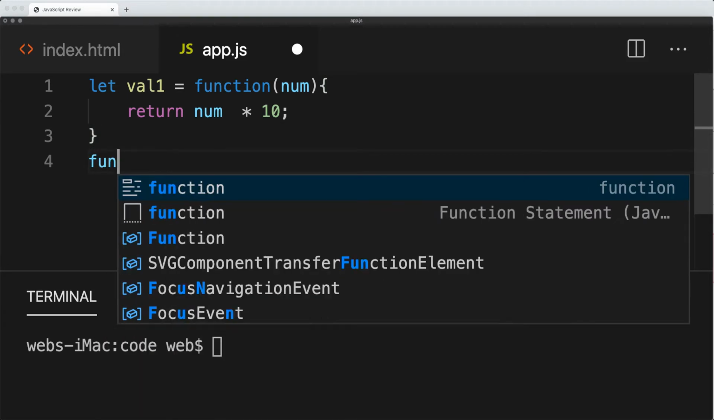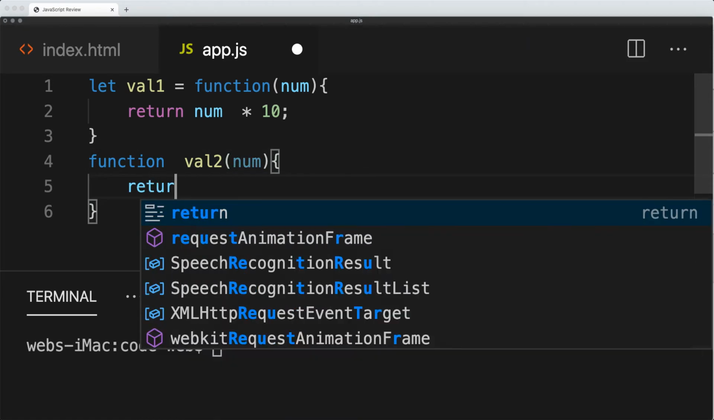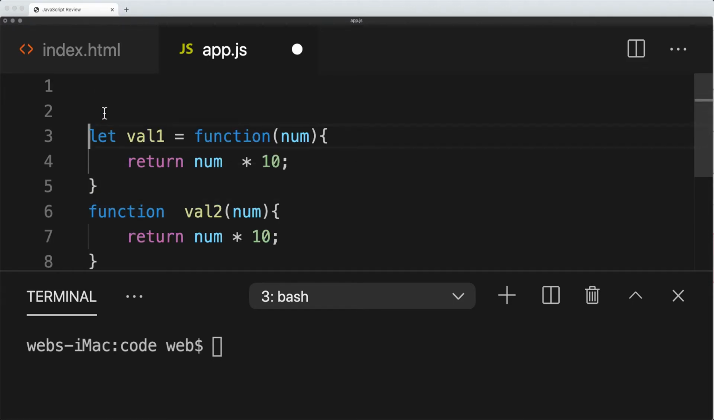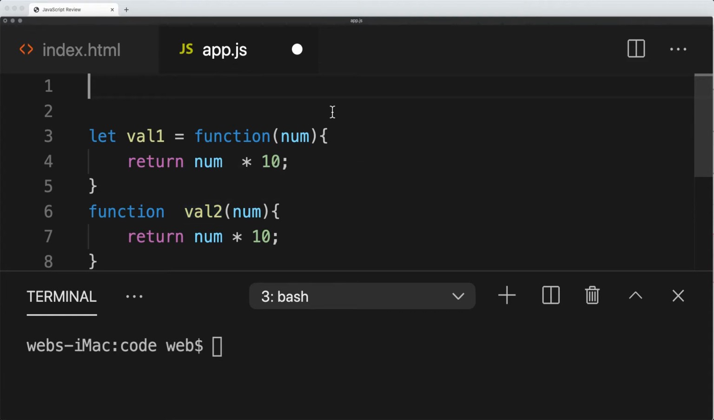And then we'll also do that within a function declaration. So that will be val2, and it's taking in the value of number and then simply returning back num times 10. So the main difference between function declarations and function expressions is that declarations load before any of the code is executed. So what that means is that we can use val2 even before the function has been declared in the code, so that we can use it because it is loading before any of the code gets executed.